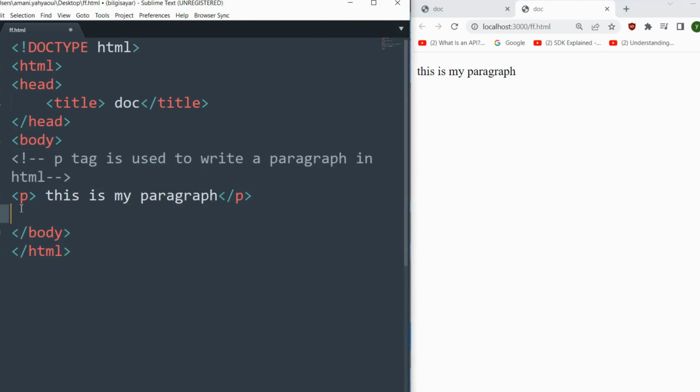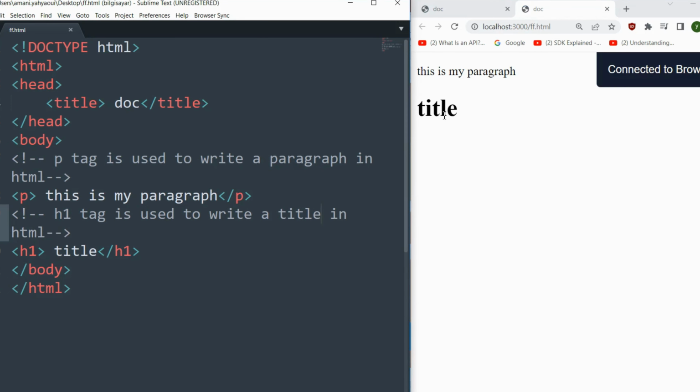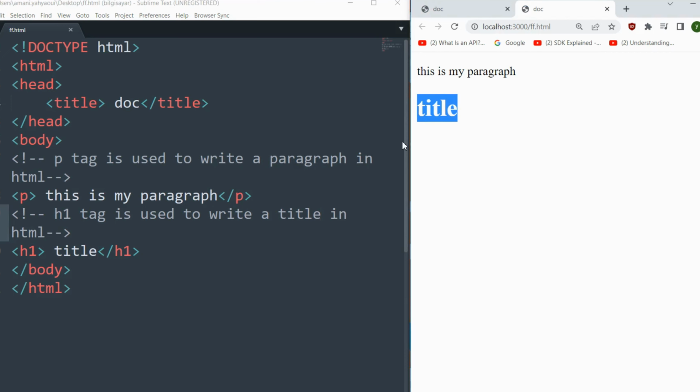Now, let's add another comment. Let's add an h1 title, for example. And now let's add a comment for this title. You can add it before or after, it's the same. For example, h1 is used to write a title. This is just to remember what we are doing with h1 or p. Also, we have the title here, but the comment is not available on the page. So to summarize, we use comments to write something that we don't want to forget. It's just for the programmer.